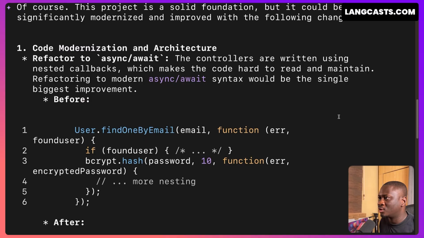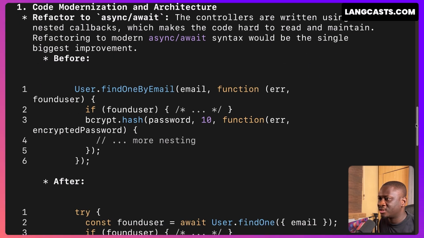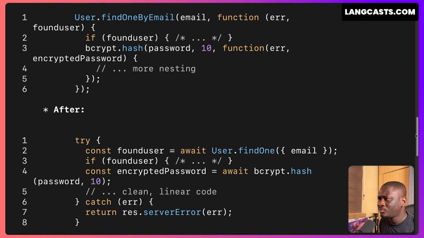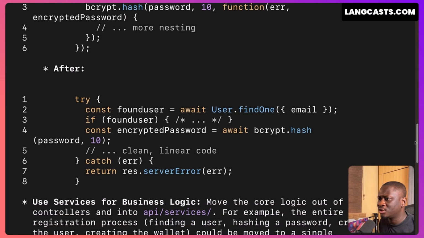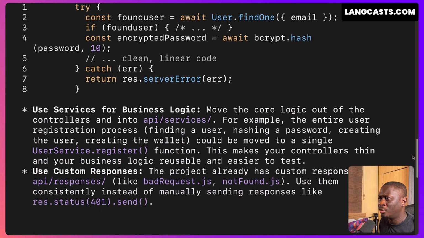It says callbacks make the code hard to maintain and read. So we should refactor to async await, and it even suggested some of the places where we can do that, with before and after suggestions. So use services for business logic, move the core logic out of the controllers into API services. I actually just followed the Sails.js structure, so some of this is not entirely my fault.